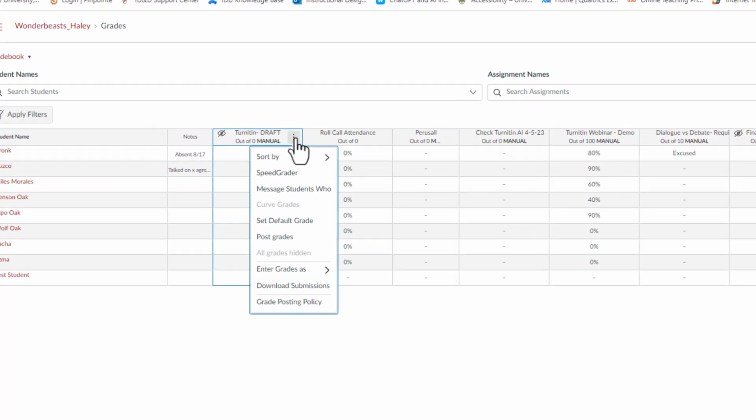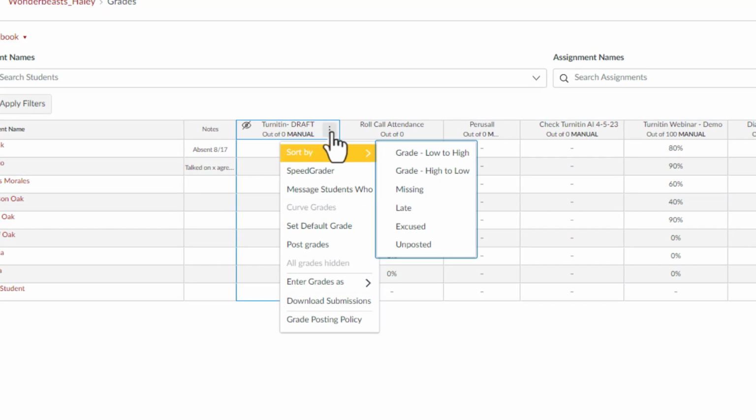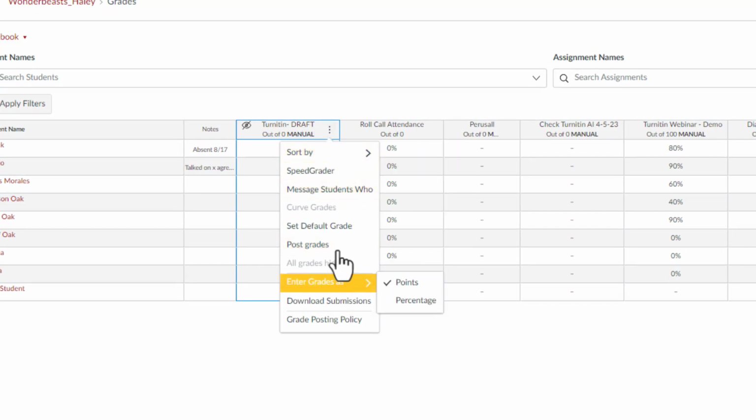If you do have manual grades in the gradebook and you're ready to post grades, you can click on the kebab menu for the assignment to get to the post grades option. Again, review the video tip on manual posting policy for more details about automatic and manual posting of grades. You can also use this menu to set a default grade for each assignment.